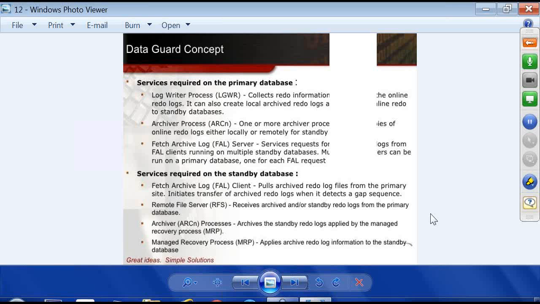The RFS process is a remote file server process which is present at the standby site, and its job is to receive data from the primary site, and it is going to put data inside the standby redo log groups, which are present at the standby site, and later on the MRP process is going to apply data to the standby database. So these are the two most important background processes which are running at the standby site, RFS and MRP.